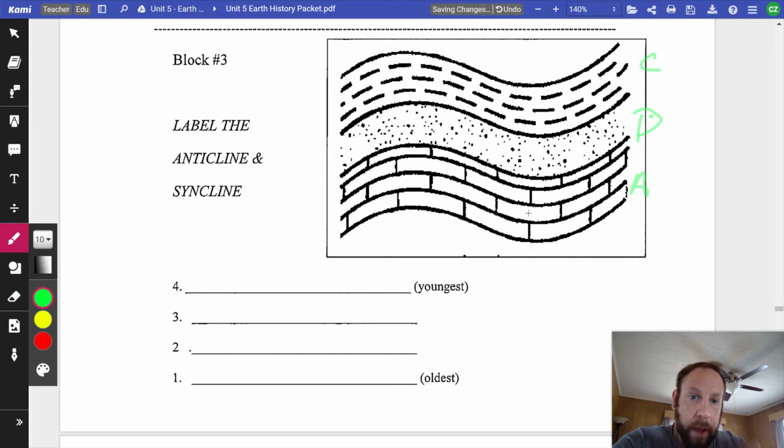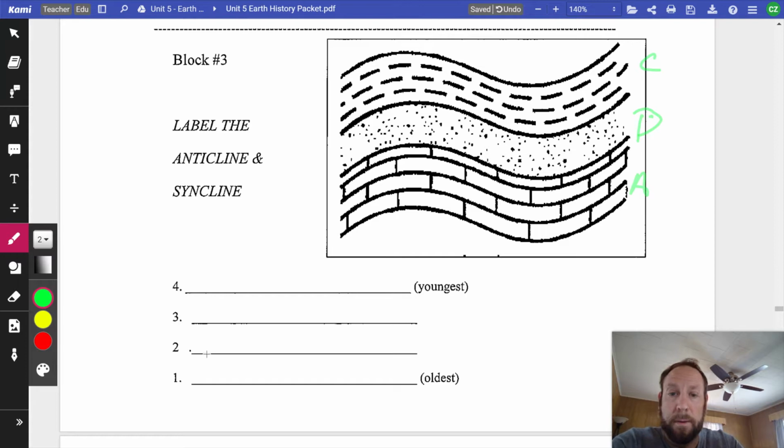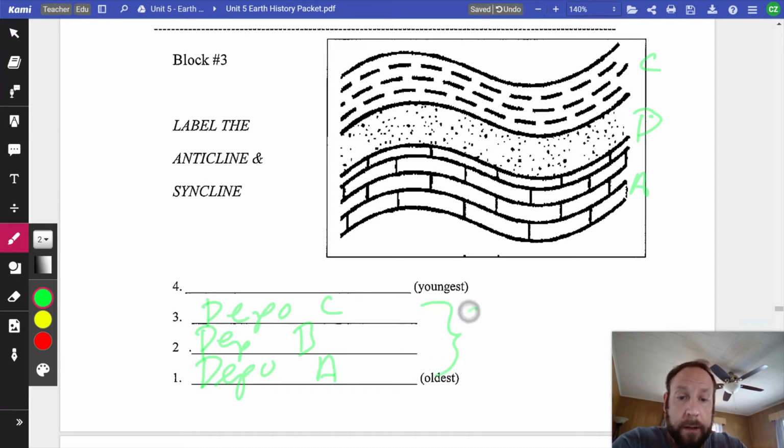And notice that the fold happens to all 3 layers, which means the layers must have been there before the fold. So if we wanted to get started with that, we would say deposition of the limestone, which we call layer A, deposition of the sandstone, which we call layer B, and deposition of the shale, which we called layer C. And we know that that's the order because of superposition.